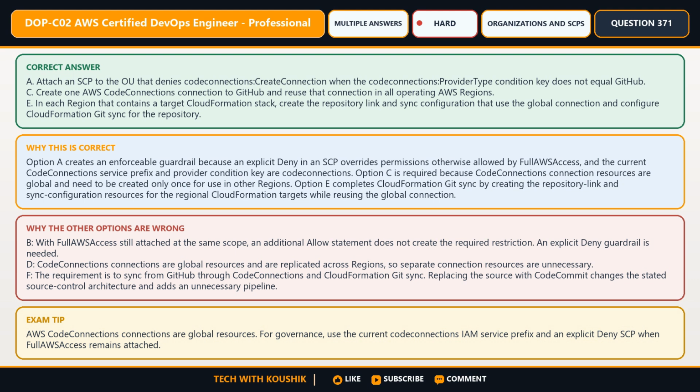This is the best choice because Option A creates an enforceable guardrail, because an explicit deny in an SCP overrides permissions otherwise allowed by full AWS access, and the current CodeConnections service prefix and provider condition key are codeconnections. Option C is required because CodeConnections connection resources are global and need to be created only once for use in other regions. Option E completes CloudFormation Git Sync by creating the repository link and sync configuration resources for the regional CloudFormation targets while reusing the global connection.